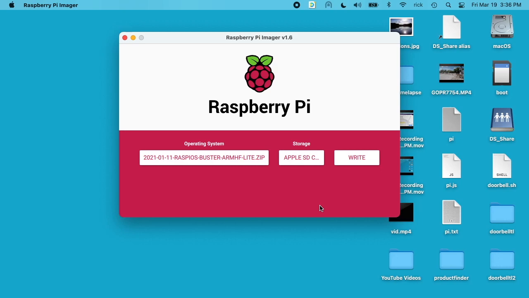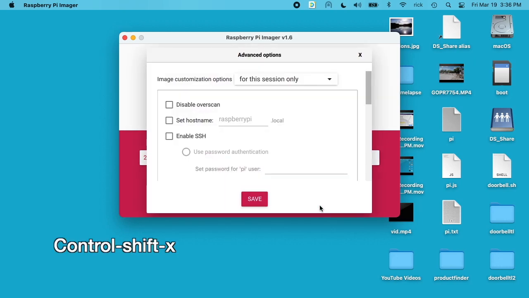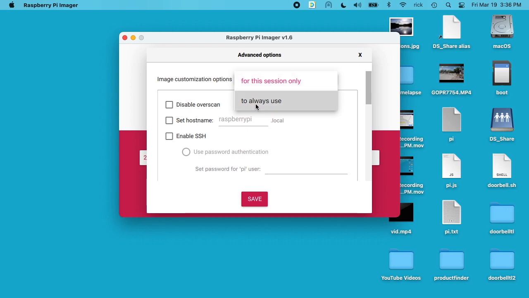Now before I hit write, what I'll do is I'll hit Control-Shift-X, and that brings up kind of like a hidden secret menu. And this has some options we can pre-configure. So it says the image customization options for this session only, or to always use. So if you create a lot of images, you can change this to always use, and it should save you a lot of time. So first off, I can disable overscan. I always disable overscan. The only reason I would need overscan is if I plug this into some old TV or something, and I never do that.